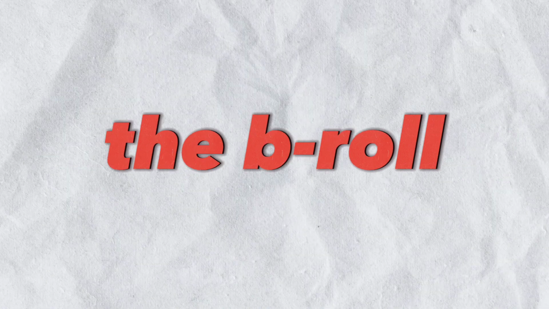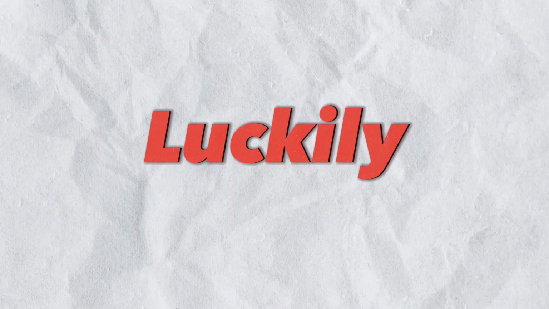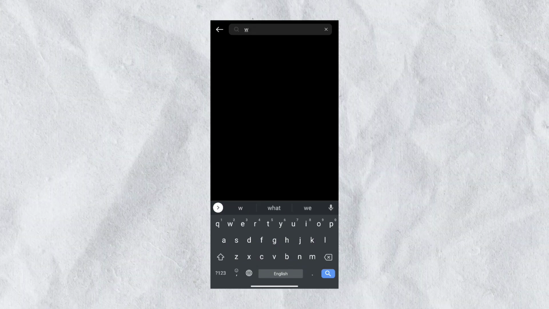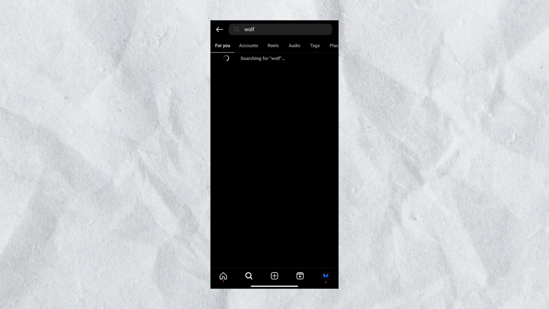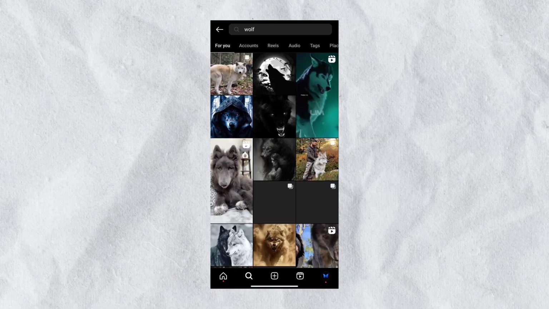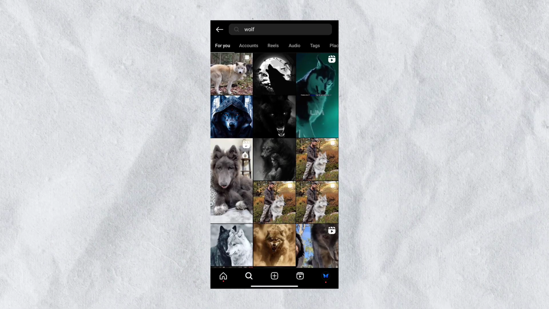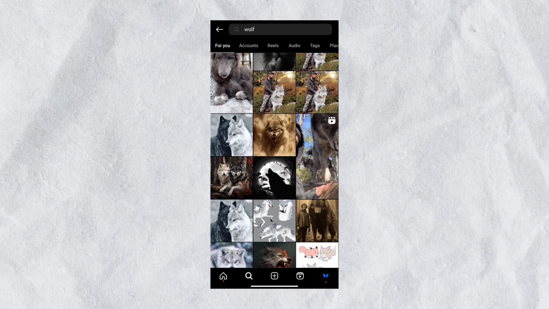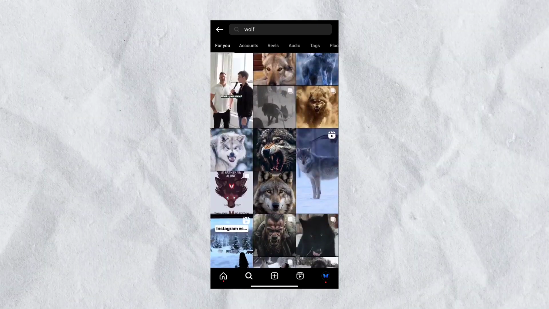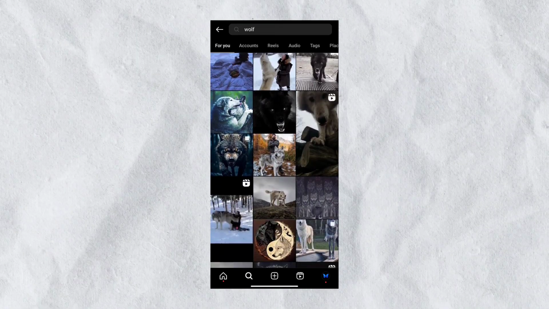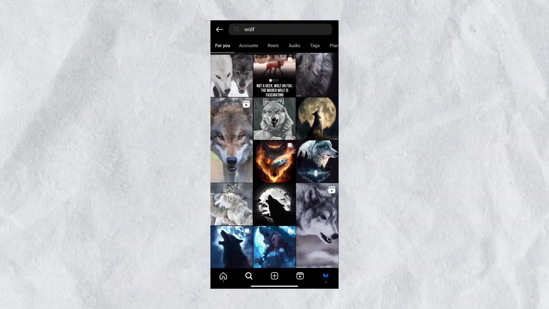Now let's shift our focus to gathering the B-roll footage. Luckily, there are numerous ways to go about it. One effective method is to explore Instagram, which happens to be a great place to find these types of videos. Start by accessing the Instagram platform and using the search feature to look for videos related to specific animal features in our video, such as wolves or lions.